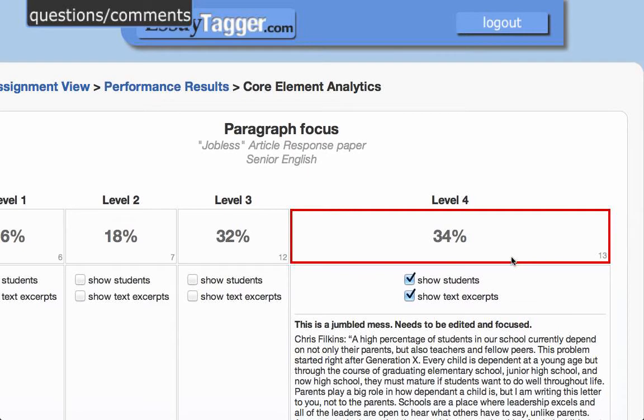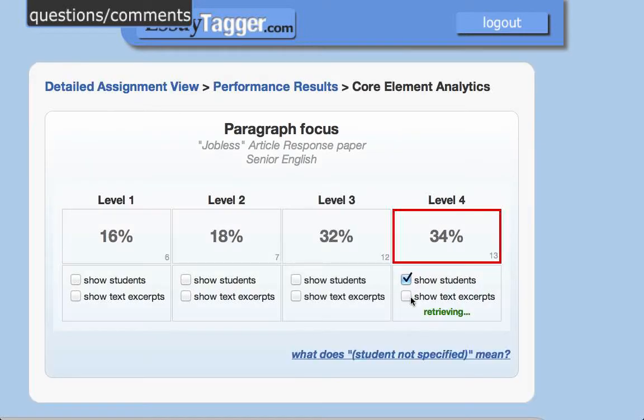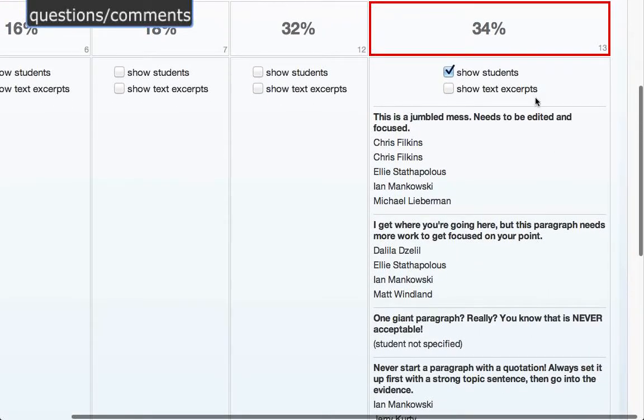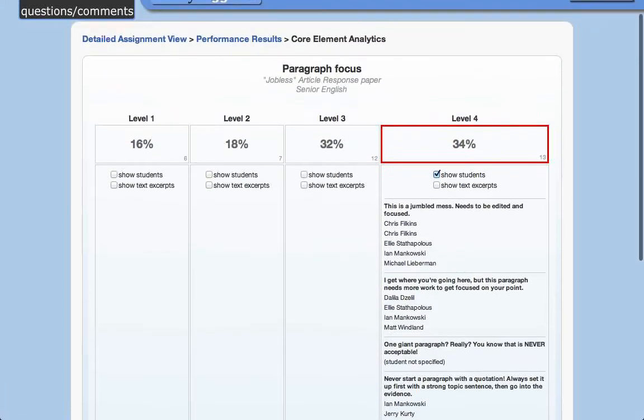So I don't really think the text excerpts make sense for the paragraph level items, but I do think it makes sense to just show the students, so that you can see, okay, Chris had 2 paragraphs that I said were a jumbled mess. You know what? I'm going to pull him aside and talk to him about his paragraph focus, and maybe he needs some extra help there. So I think that's helpful. I just don't think the whole text excerpts works out very well. But I left the feature in just in case you feel like it does have value for you.